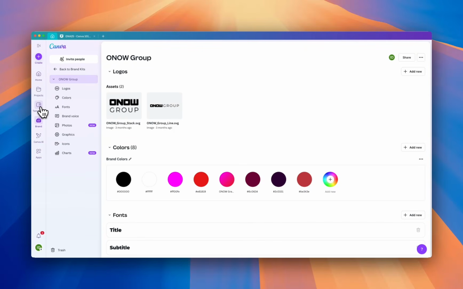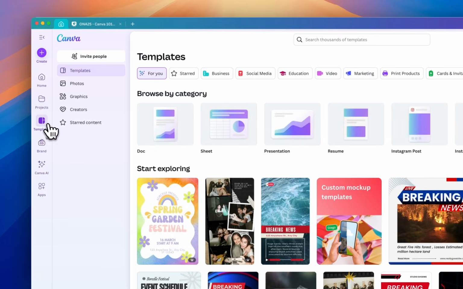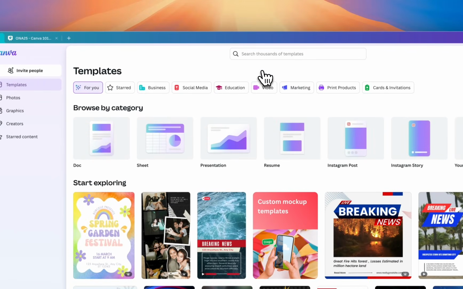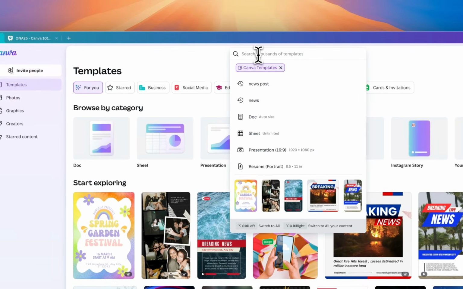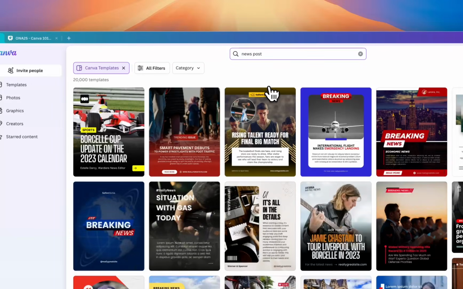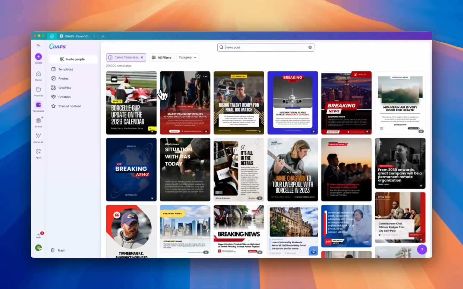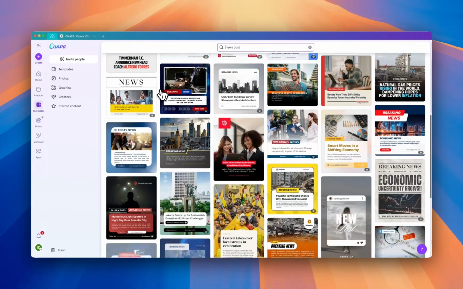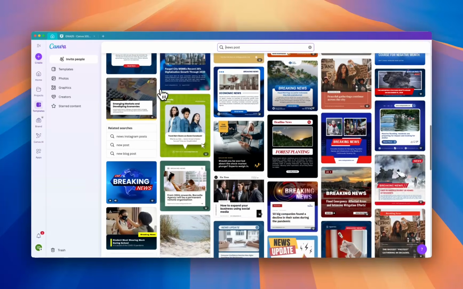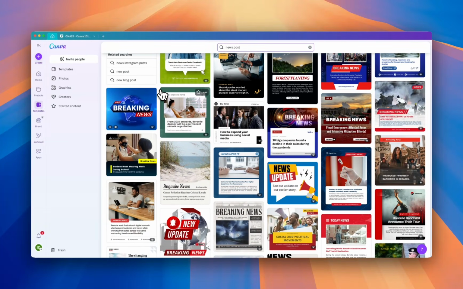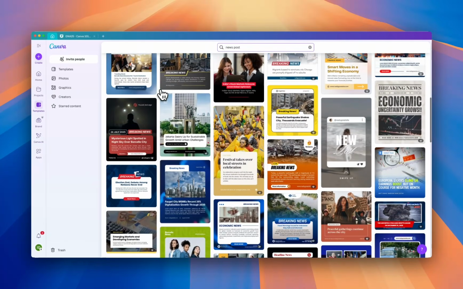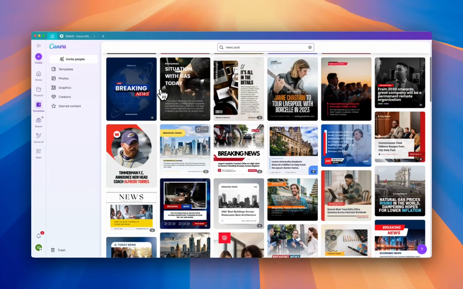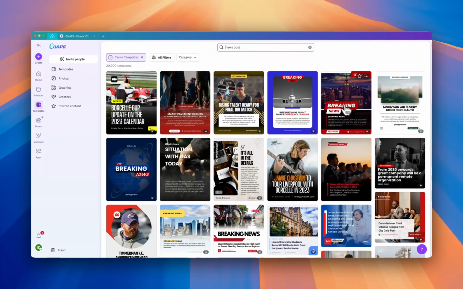So if you remember, we had looked at templates. So I'm just going to go back up here to templates. And we're going to look for a news post template. So as you can see, there's loads of templates here. And the Canva journalism page on canva.com has loads of templates as well. So if you haven't checked that out, please do, because there's some really great templates that you can leverage here as a starting place.